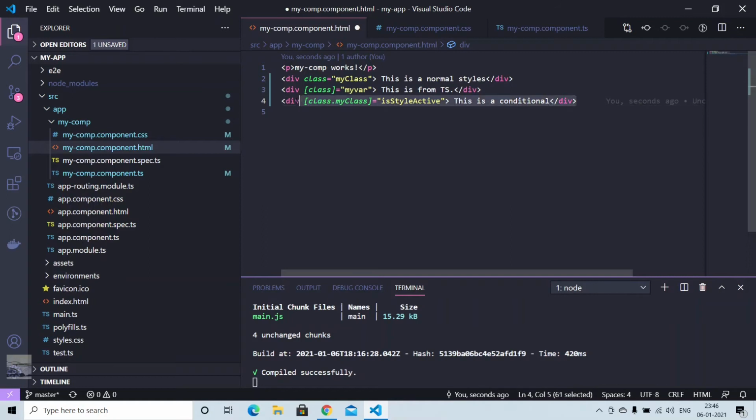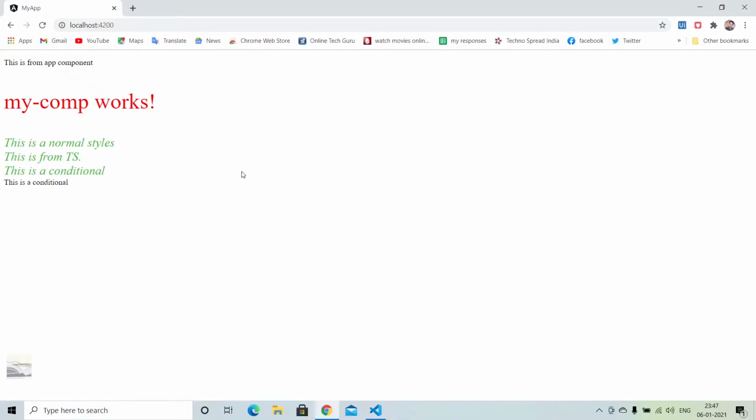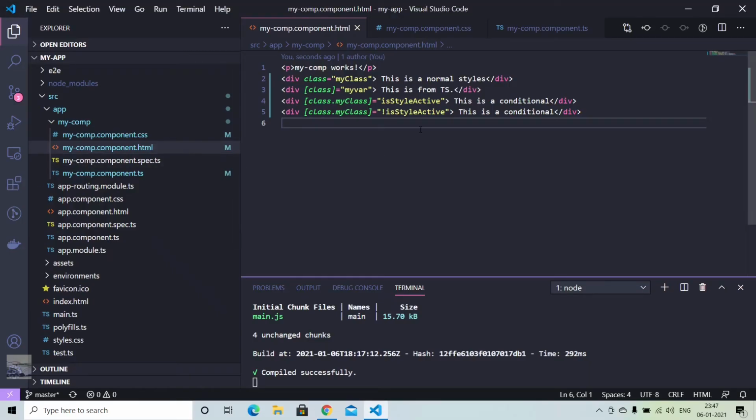And also you can use interpolation here. Let's say you want to make one division active or another division inactive based on some toggle, so you can do it like that as well. You see one statement is having styles and another one is not. So this is how you can use interpolation here.